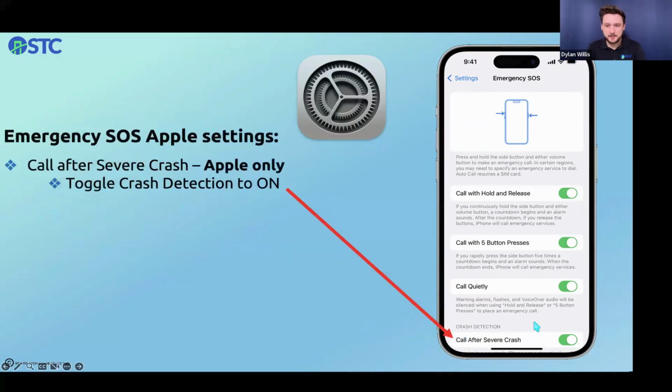And then this call after severe crash is a newer feature, but if you have, I think, iPhone 14 and above, you'll have this feature. This one specifically, I don't believe there's an Android equivalent to this yet, to my knowledge. Maybe there is now on much newer Androids, but in my experience, I haven't seen this feature on Androids quite yet. But essentially, if you have your phone connected to your car's Bluetooth, and you have a car that's new enough to have Bluetooth, then you have this feature in your car. And essentially, if you get into a car accident, it will call emergency services for you.